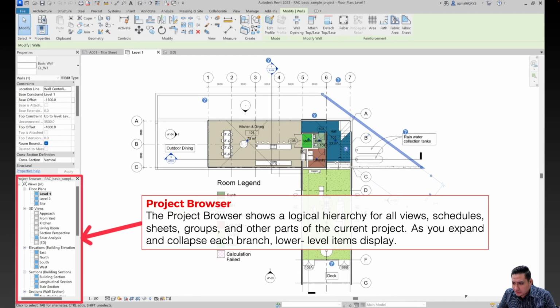And then the next one is the project browser. In this particular project browser, it shows the logical hierarchy for all of the related views in your project. So as you can see here, it starts from the floor plan, and then the 3D views, and the elevations, and even the sections. And then you can expand and collapse these drawings. As you can see, there is the minus sign over there.